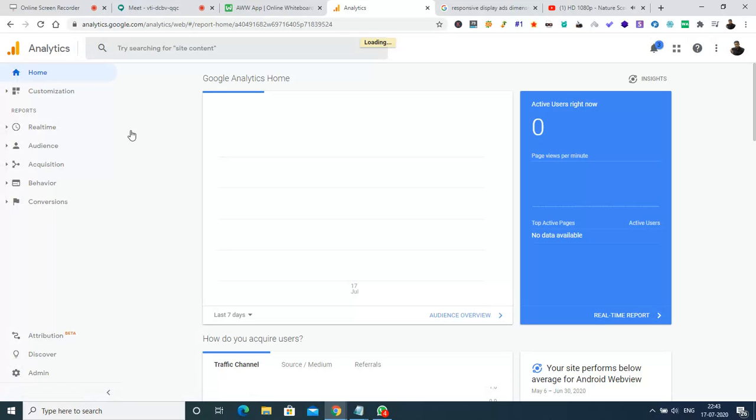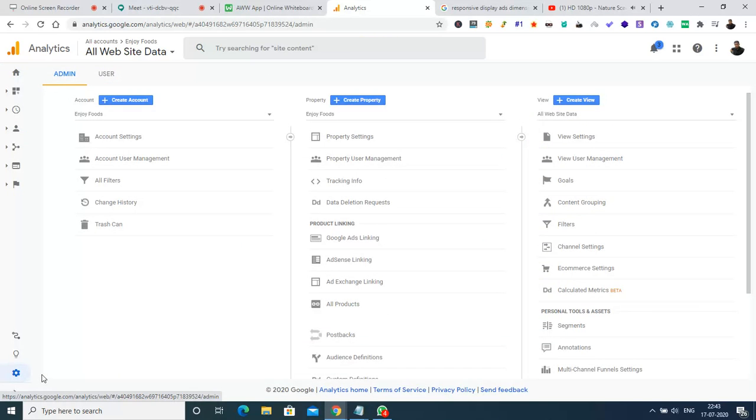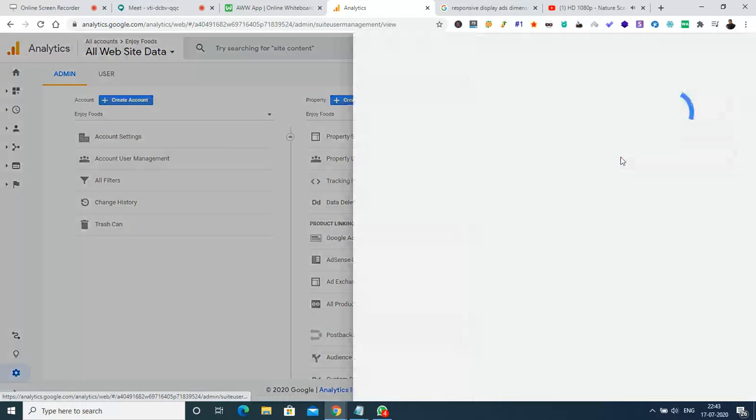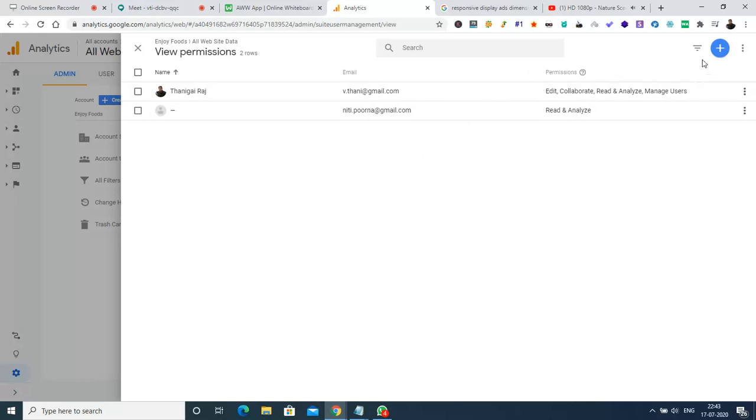Okay, so in this option I'm going for the Admin option, which is available at the lower bottom. After clicking this Admin option, there's an option called View. In this View, there is an option called View User Management. I have to click this View User Management. Then there is an option shown with the plus sign. I have to click this plus sign, and I have to click Add Users.